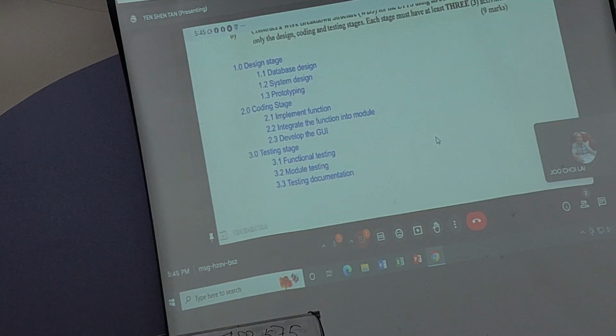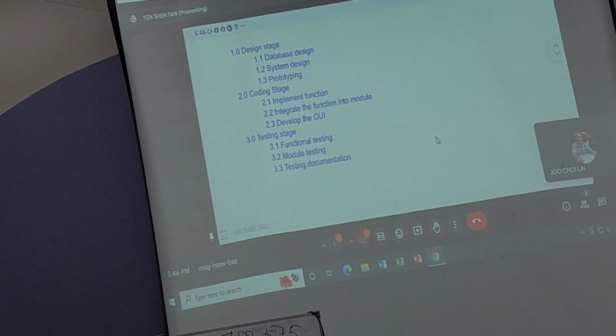Coding, testing, functional testing, module testing, documentation. Testing stage, you may say unit test, module test, system test, user acceptance test. Prepare test cases. This is what you do during testing phase. Right? Test report.